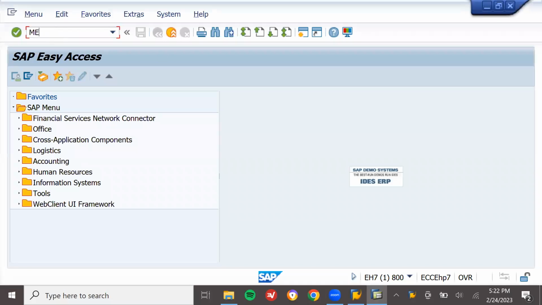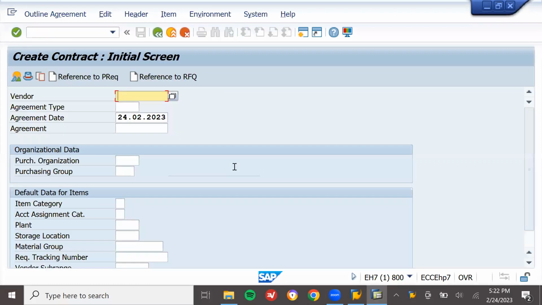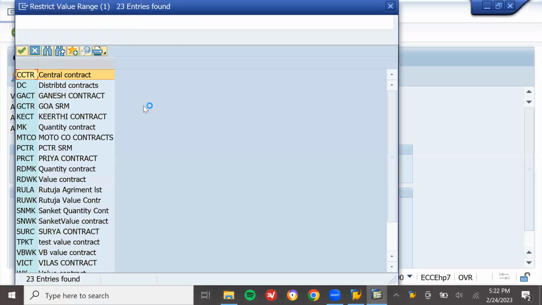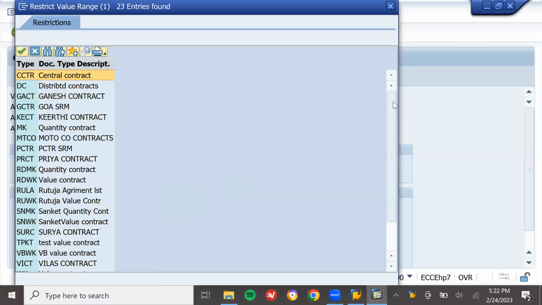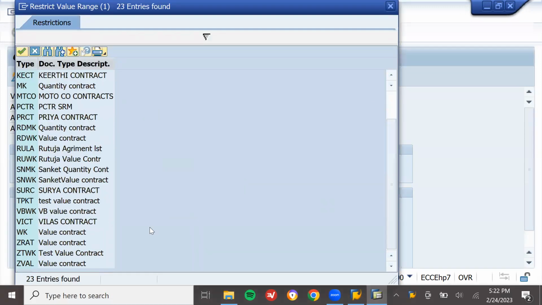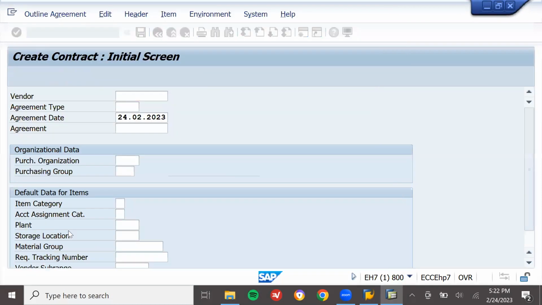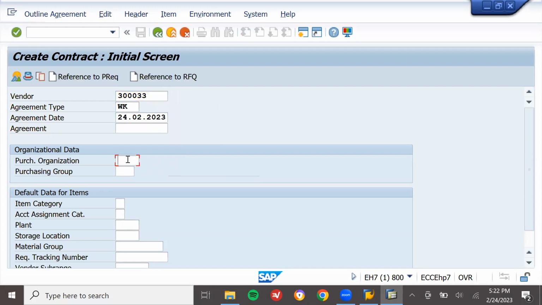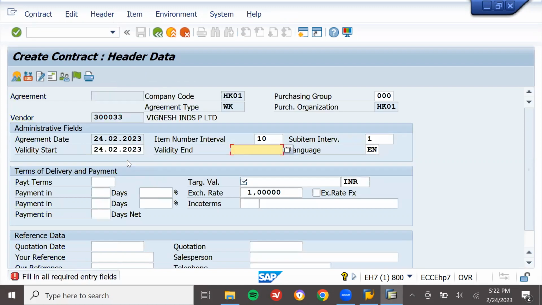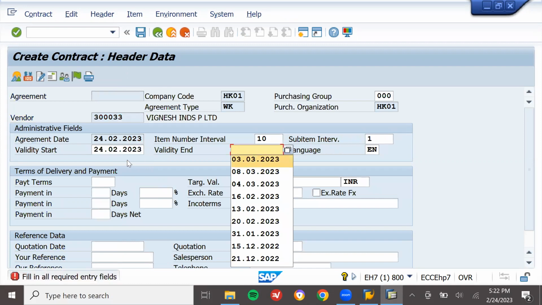Go to ME31K. Select the agreement type, value contract, WK. Value contract is WK. Enter the vendor, purchase organization and purchasing group, and press enter. Now enter the validity end date, up to which date this contract is valid.